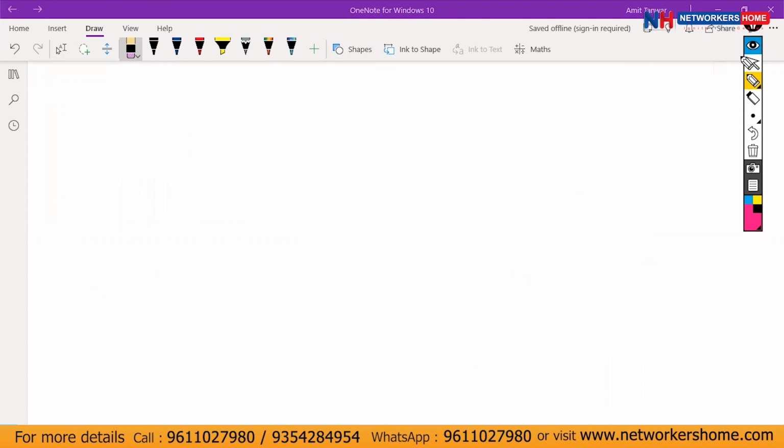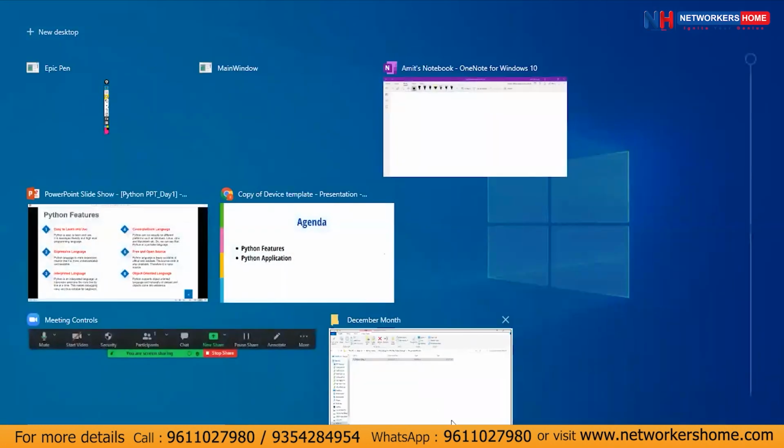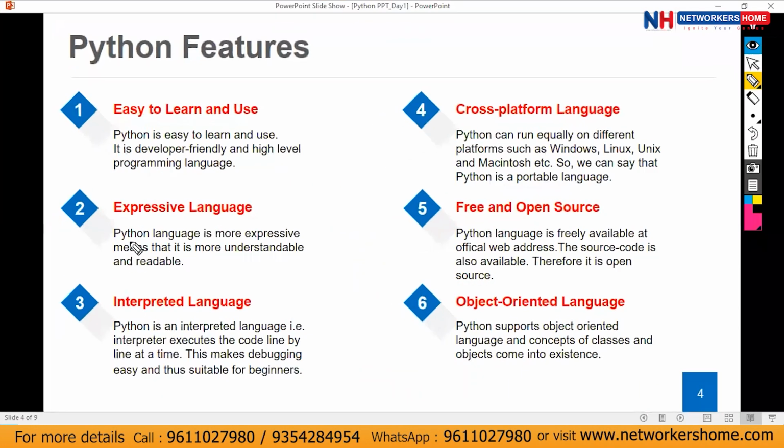Python is one of the high level languages. C, C++, and Java are all high level languages. Python is a very expressive language, which means it is more understandable and readable. As compared to C, C++, and Java, it is more expressive and readable.